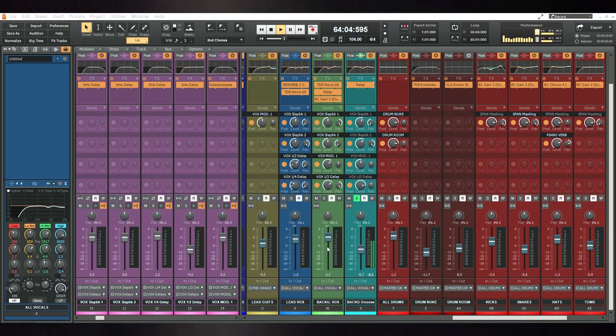Here's without it. Pretty boring. And here's nice and wide. Bring in our slapbacks, our modulation from the chorus, and some delay. Very church-like, right?